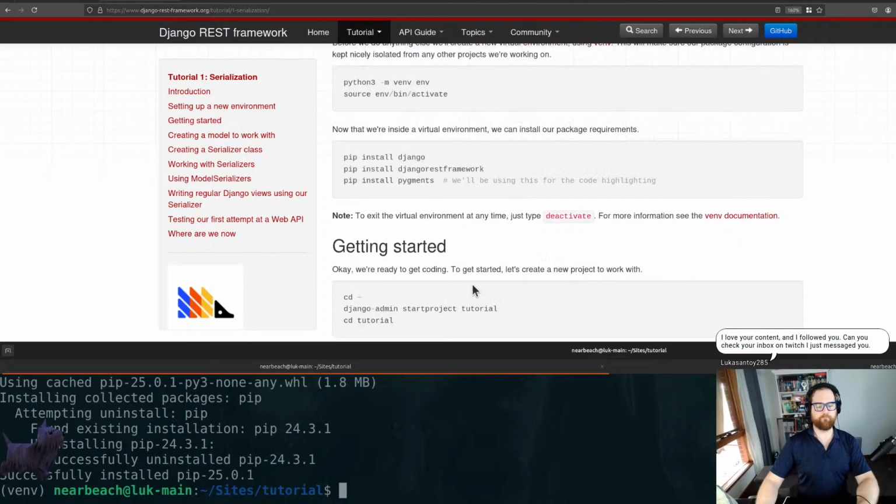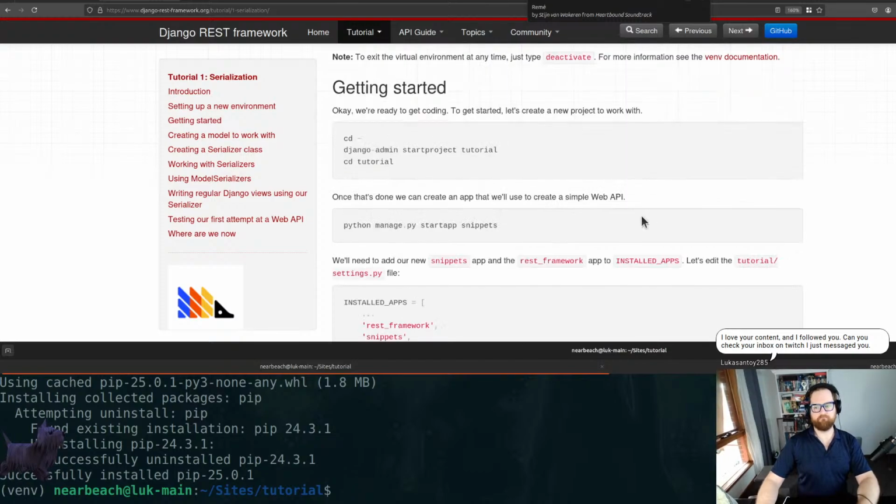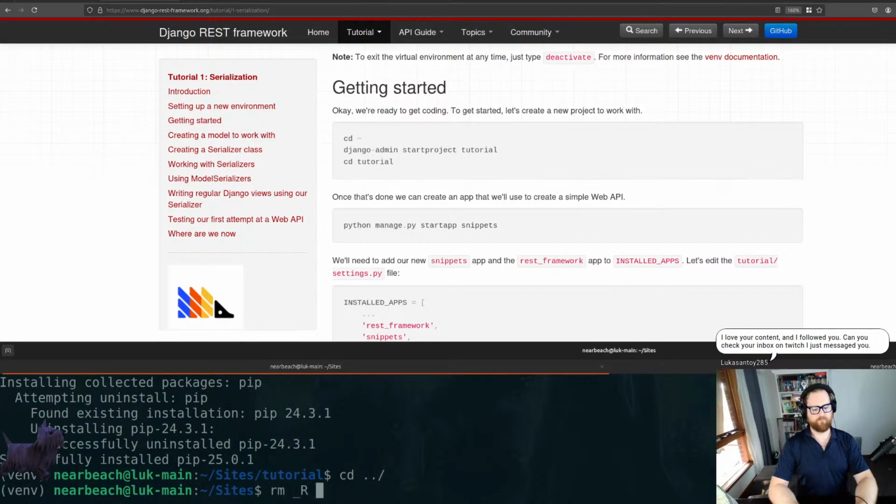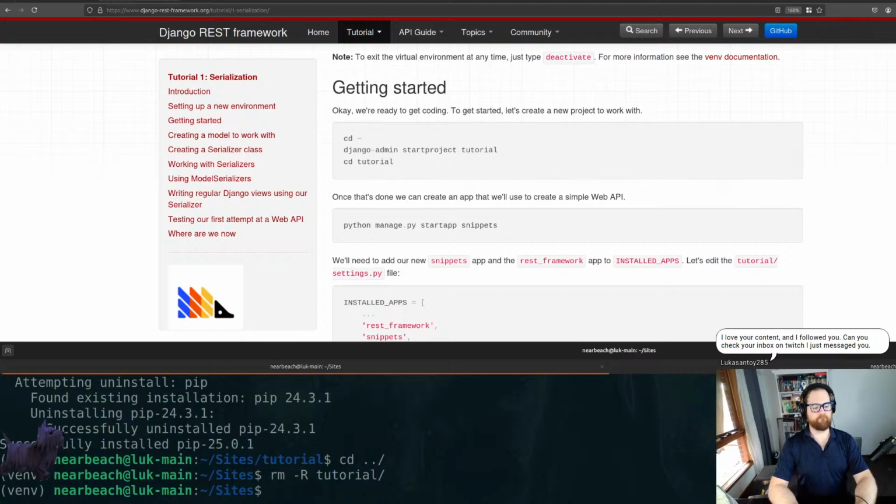Okay, cool. Checks the virtual environment, deactivate. Yep, we don't need to do that at the moment. So getting started, we cd into it. We cd into the tutorial. So we're in the tutorial already. We've already, oh, they want us to start a new project, don't they? Yeah, let's do that. Cool, not a problem.